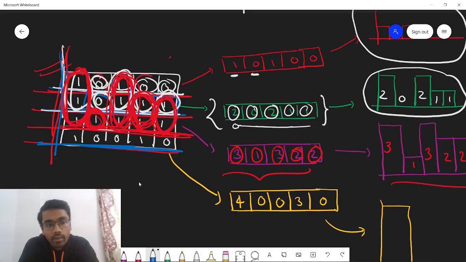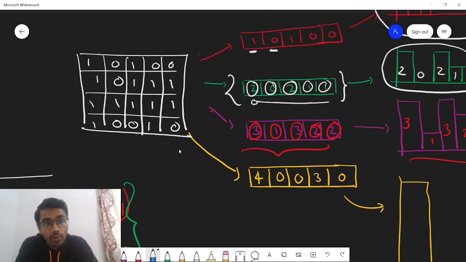If we consider the last row as the base, let me erase this entire thing and redraw this. I have redrawn the entire matrix. So what if we create a histogram from the last row as the base? Our histogram will look something like this. The first height will be 4, so we are writing 4 here. The next height will be 0, because we need to consider from the base. We don't need to consider this height, because if the base is 0, then there is no point in considering this height. So the base is 0, so we will write 0.